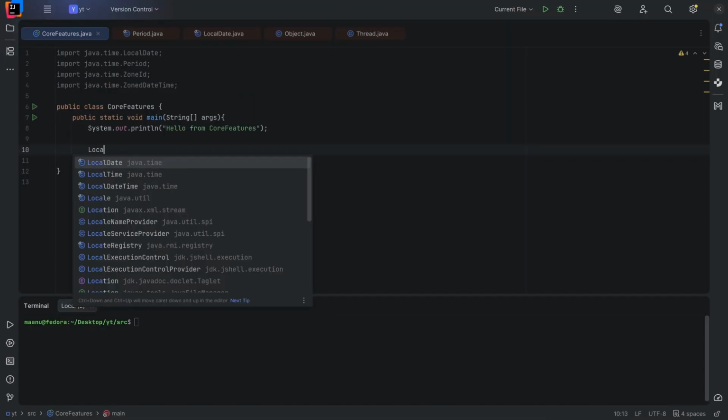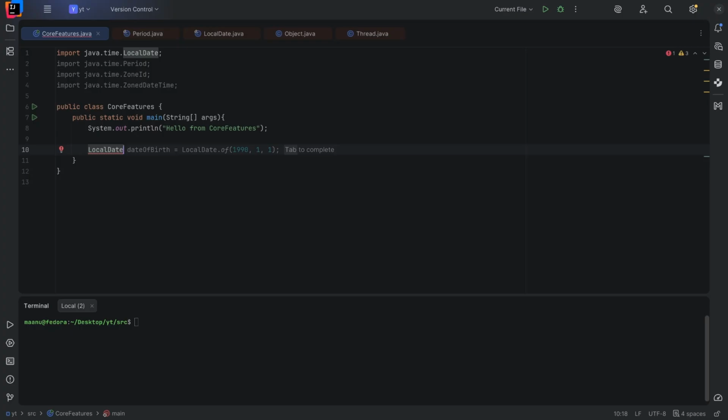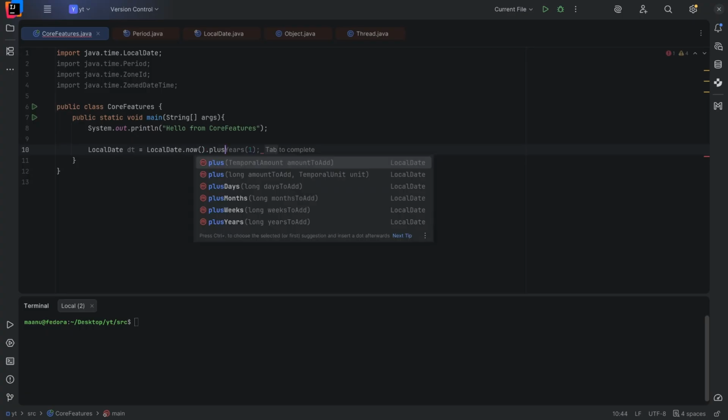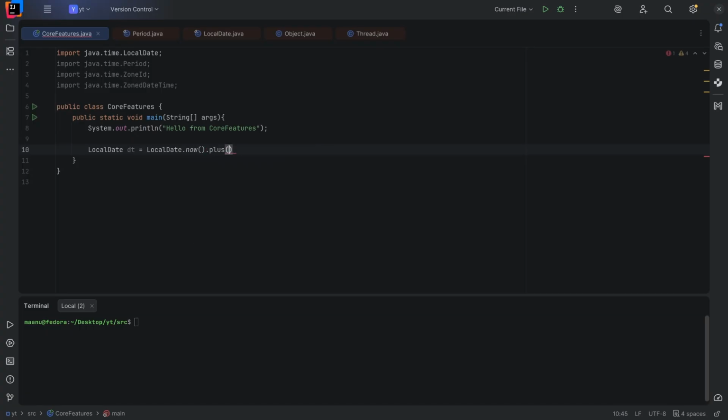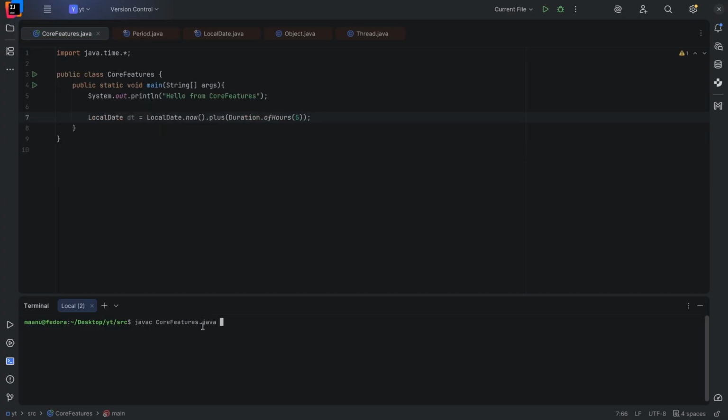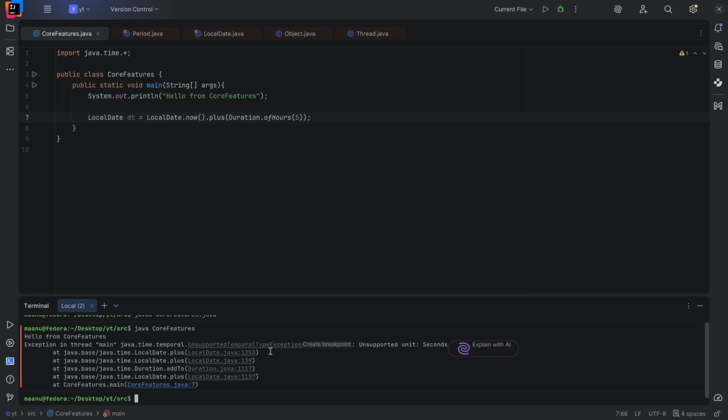So we know that our local date is based on date. Okay, so dt equals LocalDate.now. This is fine, and if we try to mix in, let's say, plus years, we can do that. But if we do Duration.ofHours, let's say 5, then we will get one exception, and that will be an UnsupportedTemporalTypeException. No compilation error, but we will get a runtime error here.